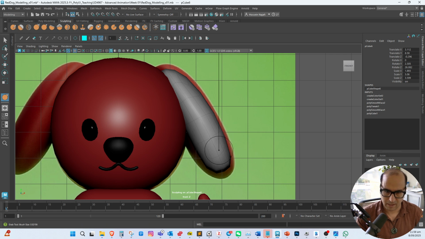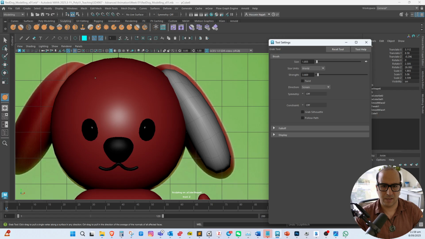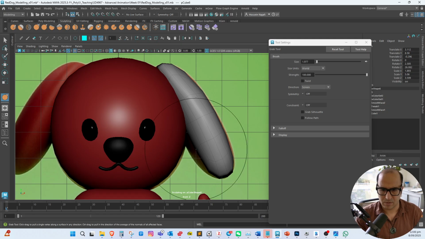Actually, I made the area bigger, but I want the movement to be stronger, so I hold M and drag as well. In other words, if I double click on this tool, the size is this. That's the size, and this is the strength. You can move everything very strongly all around. Just move it around. You see that it's very convenient.